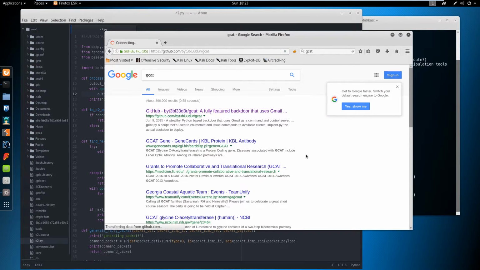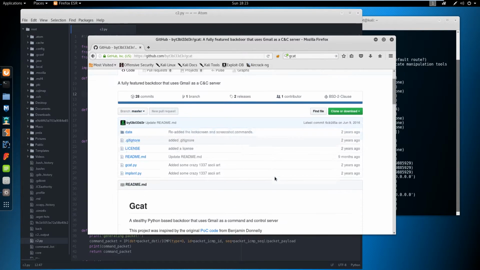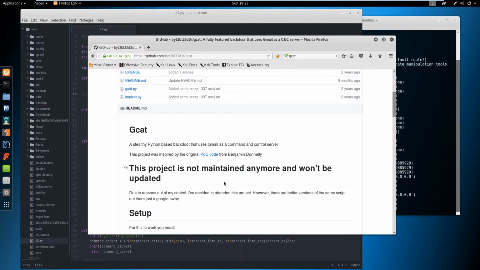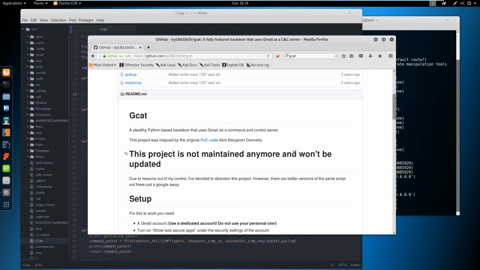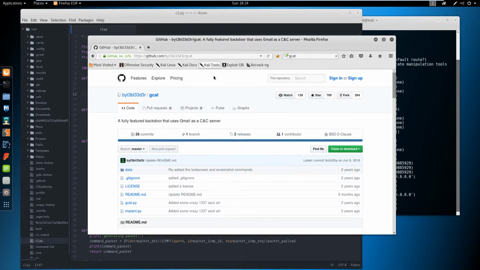Yeah. So here it is on GitHub, ready for you to use in your engagements. But man, this one won't be updated. Oh, that's unfortunate. Okay. So yeah, maybe GCAT's not the one anymore. Well, there's other stuff out there for you to find. That's fine too.